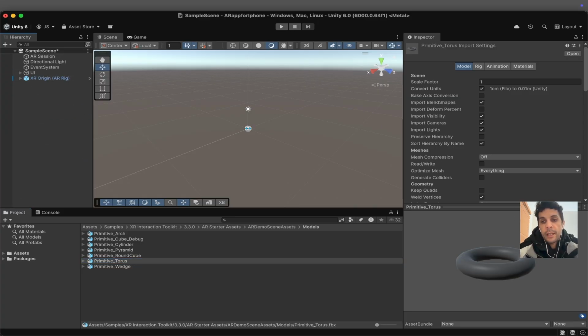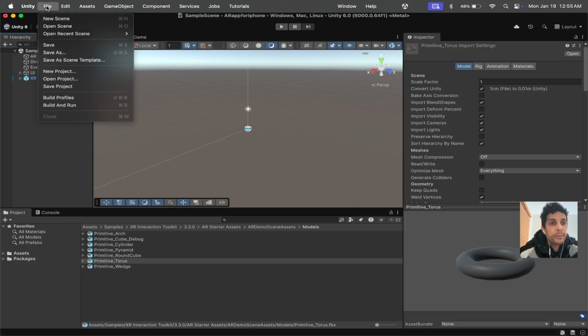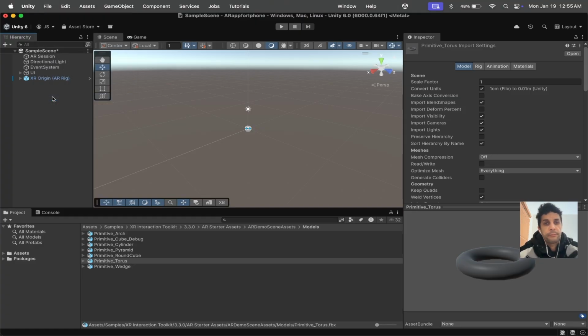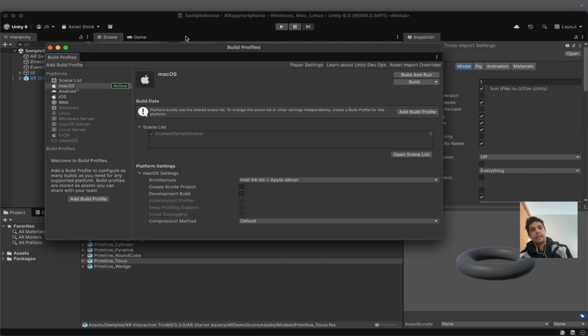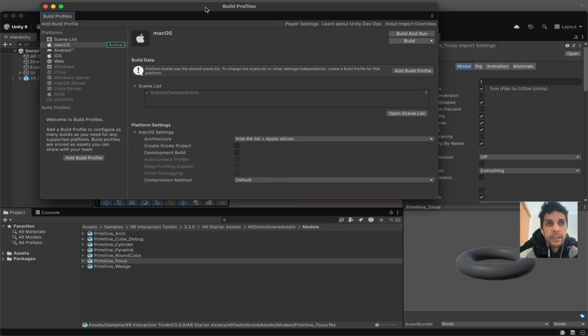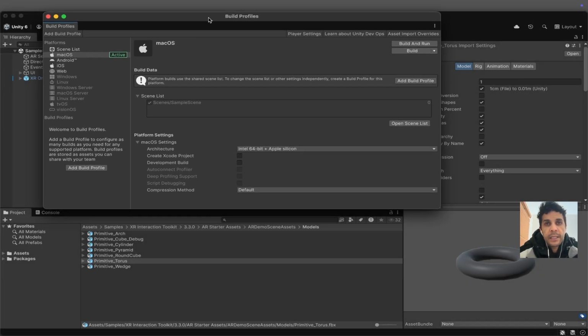Okay, so I already have the template built here. The first place that I'm going to go is to File, Build Profiles. When I click Build Profiles, this is absolutely the most important. That's where you're going to get things rolling here.